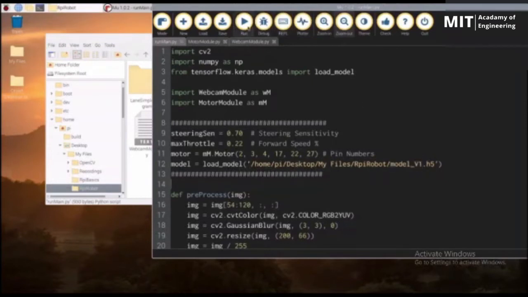So straightening, sensitivity, throttle, motor and model, these are the parameters of our project. Sensitivity and throttle control the speed of the motor, and in motor we see 2, 3, 4, 17, 22 and 27. These are the pin numbers of the Raspberry Pi.